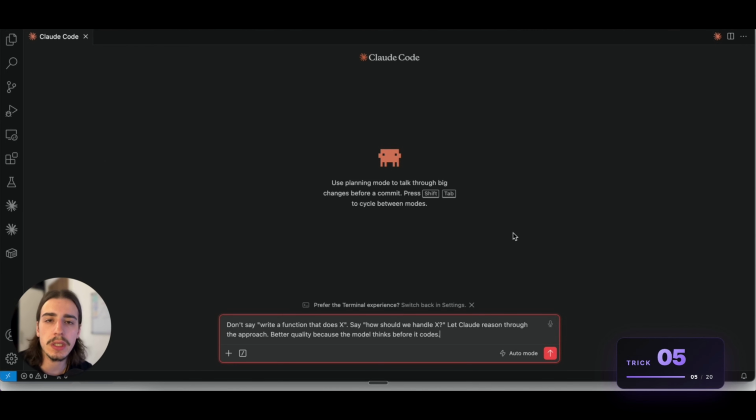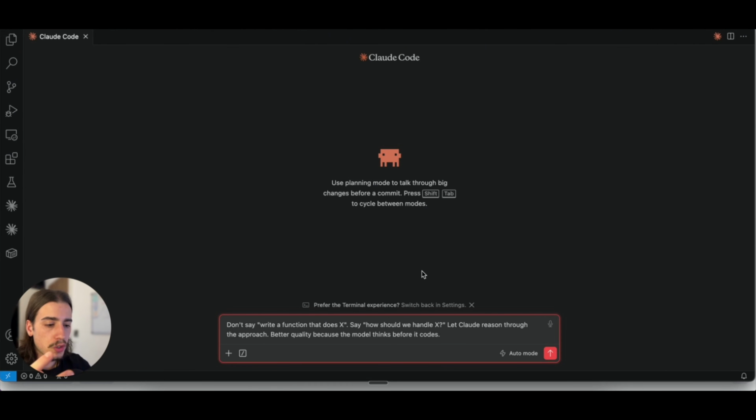Number 5 is treat Claude like a junior developer. So instead of saying write a function that does X, you want to say how should we handle X. This lets Claude reason through the approach, better quality, because the model thinks before it codes. Now this is perfect to go into number 6, which is use plan mode.